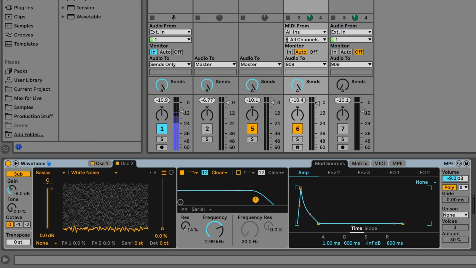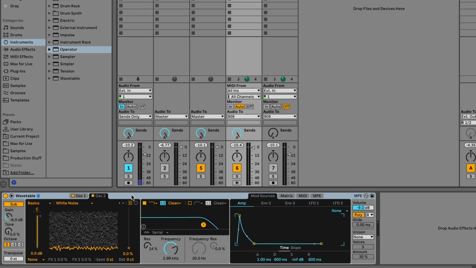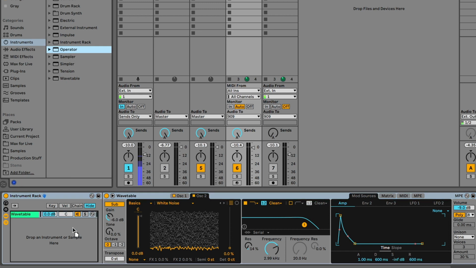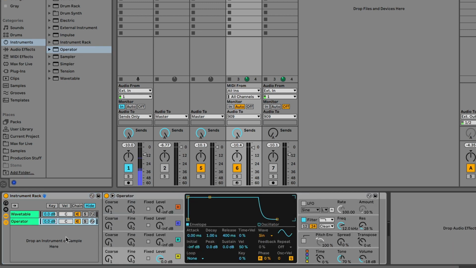This is where we're going to start to get a little bit more complicated because we need another synth to provide this layer for us. With wavetable selected, I'm going to hit Command and G, or it's Control and G if you're on Windows, to wrap an instrument rack around this instance of wavetable. If we then open it up over here, we can drop an operator into a separate chain, and both synths will trigger the same MIDI notes at the same time.